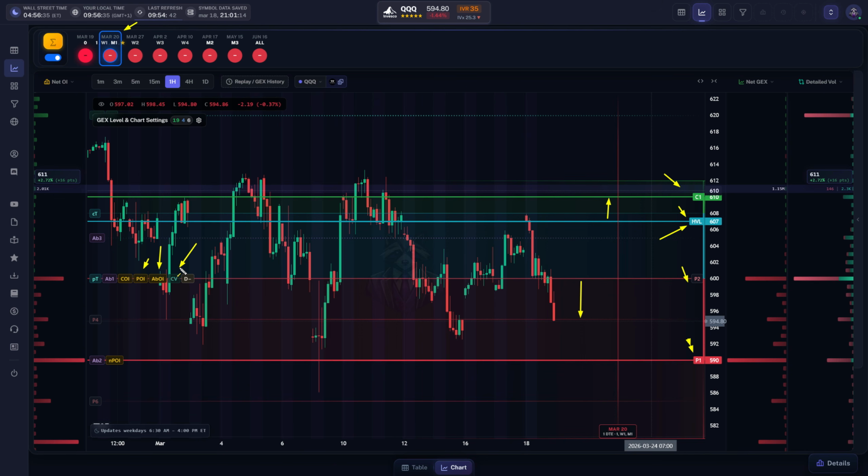Once again, the volatility regime. Are we above the HVL or below the HVL? The GEX levels, where are the most important zones on the chart? The option positioning, where are the highest open interest based on calls and puts and absolute open interest? And the fourth one, where is the activity? Where is the biggest volume?